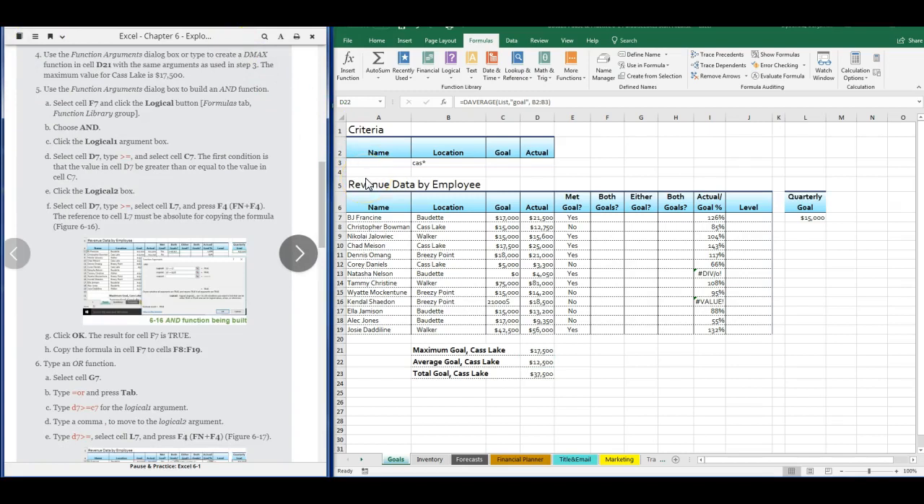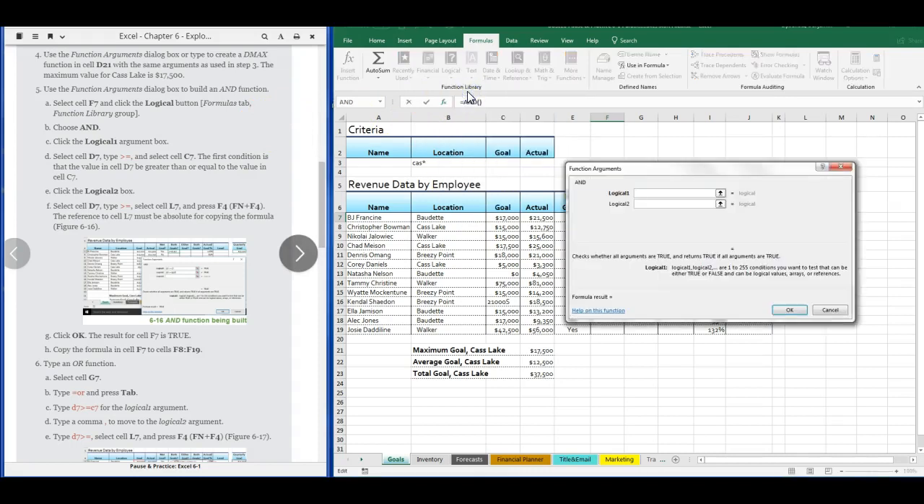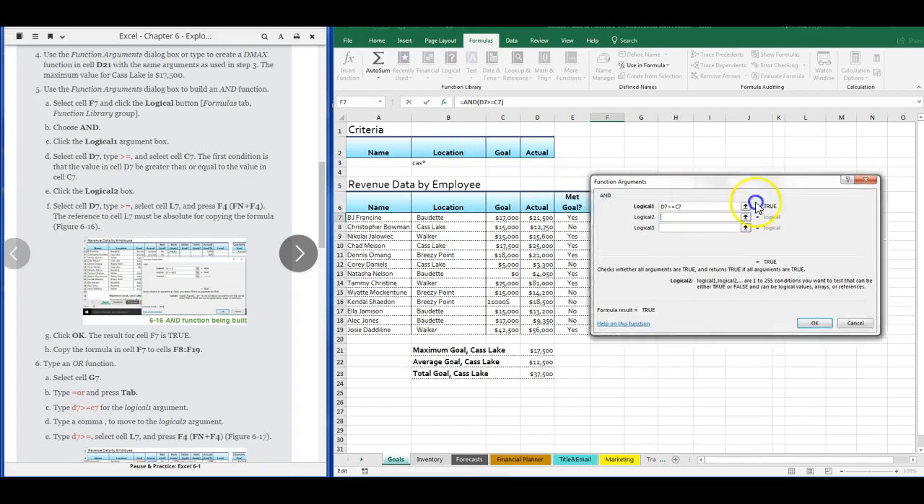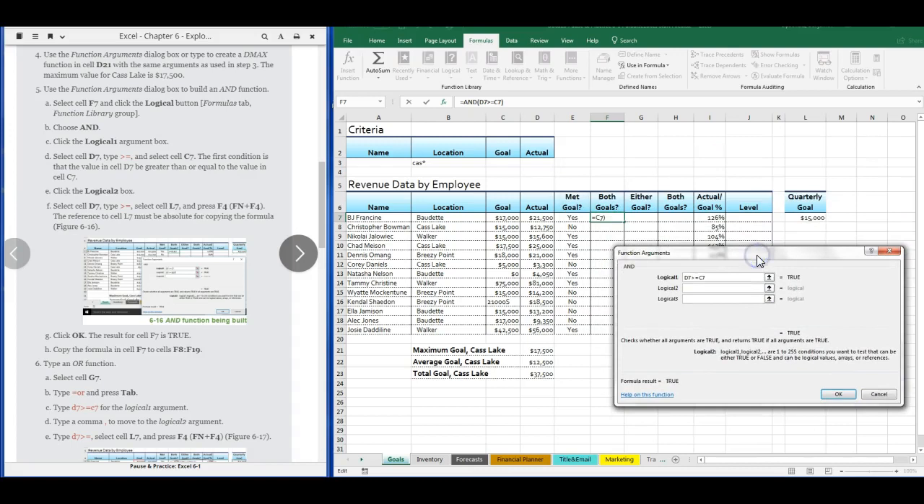So now we're going to use the function arguments to build an AND function. We're going over to F7, and we're going to click the logical button and choose AND. For logical 1, we're going to select cell D7, and then say is greater than or equal to, and then select cell C7. So we're comparing their actual revenue data to their goal. And then we're going to click the logical 2 box because it has to be AND. So it's this AND. These are saying they met both goals.